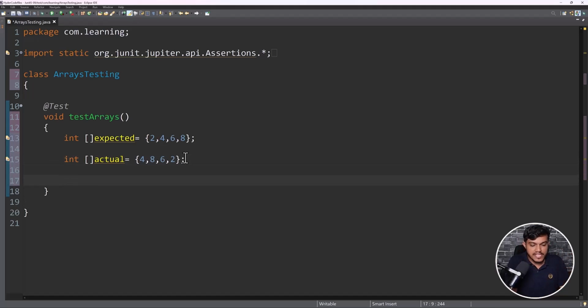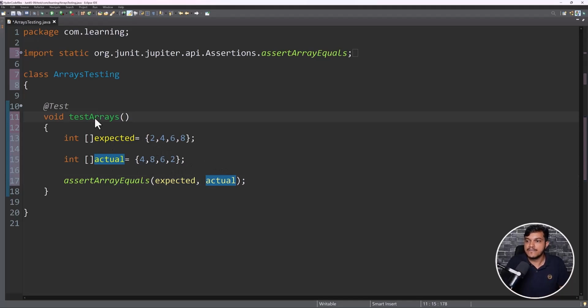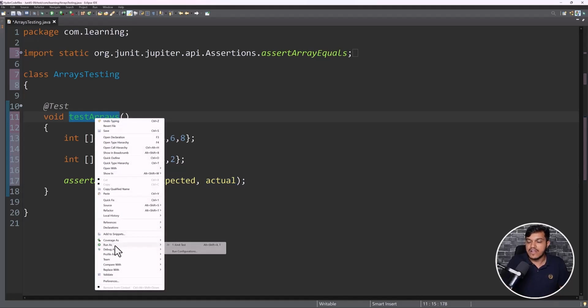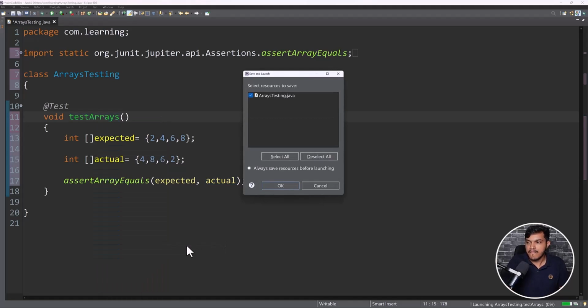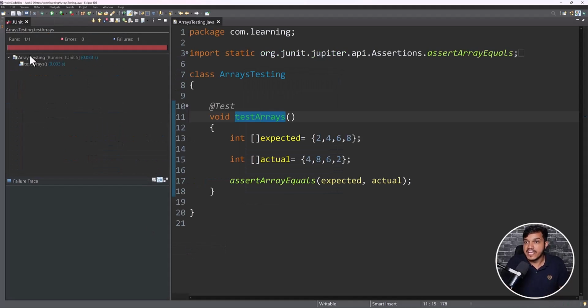I'm going to use one method called assertEquals in order to perform the assertions, and I'm going to pass here the expectation, what is the expected and what is the actual that my unit is generating. Now you can see here it should fail. Let me run this. See here, it is failing.